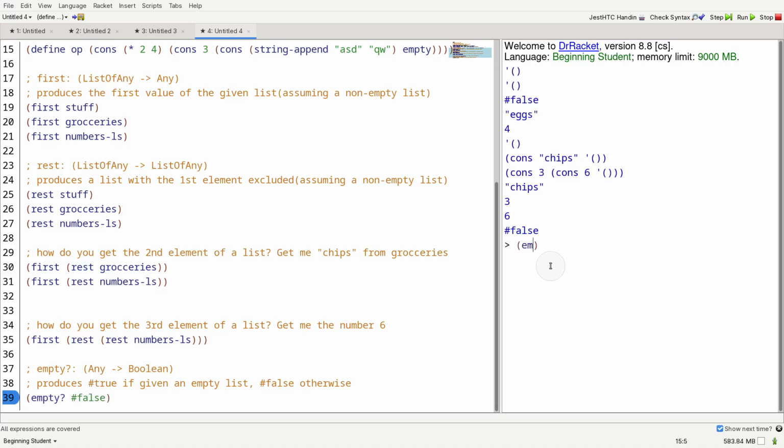I'm going to type it here instead. We can give it a number, like that. It's going to produce false. It's not going to crash, right? It's all good. We can give it a string. It's not going to crash. It's going to say, hey, what you gave me is not empty, right? The only case it's going to produce true is if we give it an empty list.